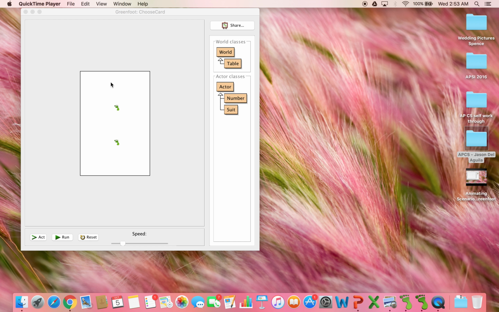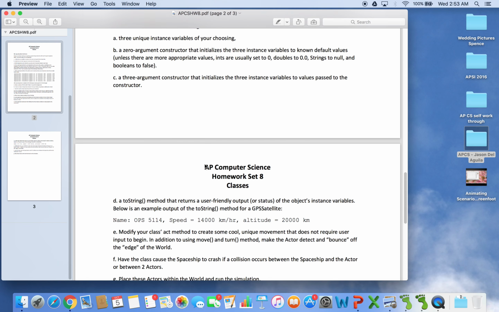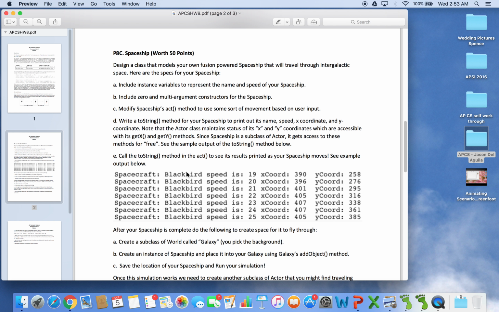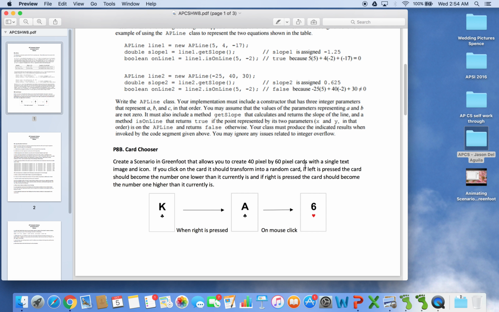Okay, I'm gonna modify the actual homework assignment for this. Like this one maybe is a little bit more clear what's being asked. This one was very short, and it was a pain to work out. I actually did this upside down. I just realized, but it says create a scenario in Greenfoot that allows you to create 40 pixel by 60 pixel cards. I just ignored that because it was taking too long, and I decided that this can't be worth it. With a single text image and icon.